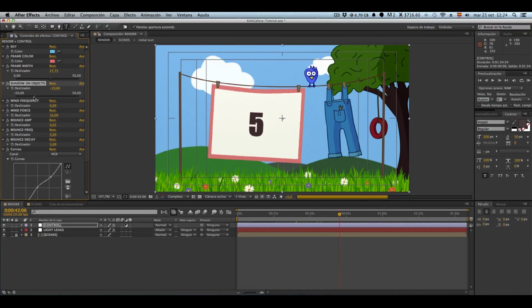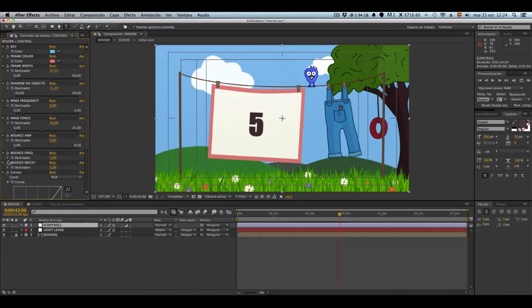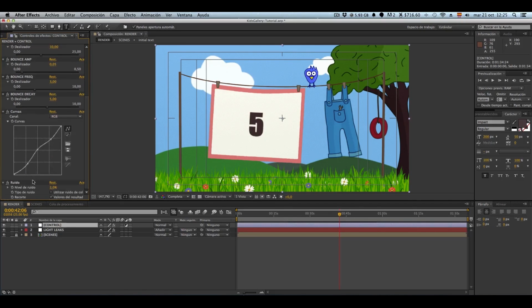Here you can change the intensity of the shadow on objects, making it darker or lighter. You can easily modify the intensity and frequency of the wind, which makes objects move on clotheslines with varying intensity. I've also added controls for the clotheslines and other objects' bounce, amplitude, frequency and decay. Finally, I've added a control to color correct and a bit of noise.